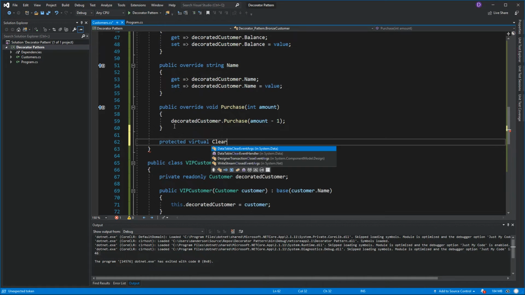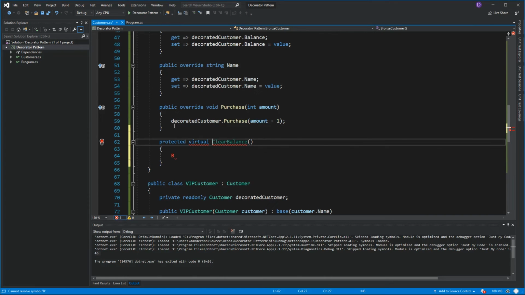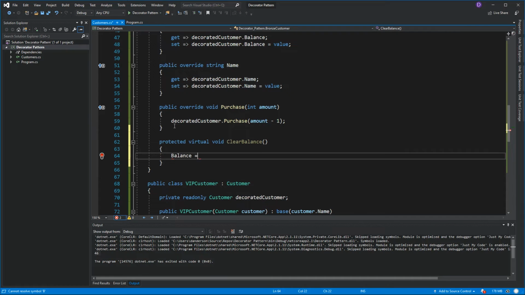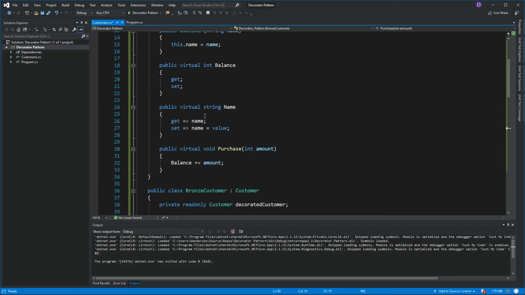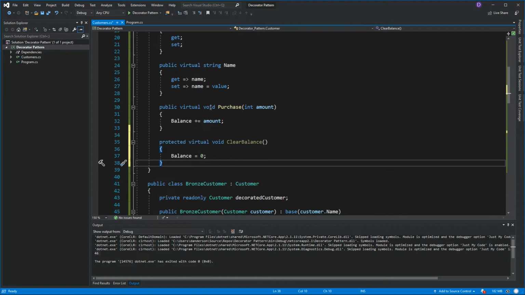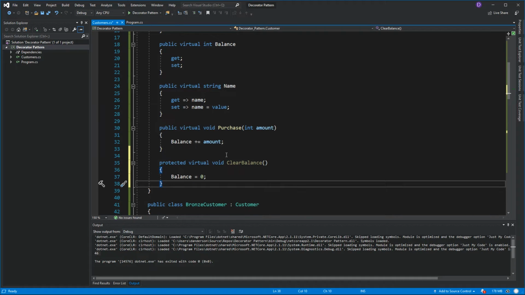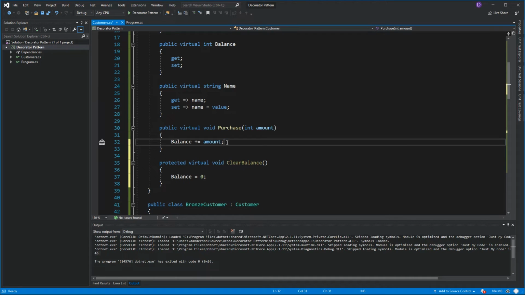And let's call this clear balance. And let's say that we just set it to 0. Straightforward. So that's a protected member. And let's actually make sure that's on the base class, so all the way down to customer. Now, I can, from within this base class, access that clear balance method, right? And there's nothing wrong with that. And that'll clear the balance out to 0 like I want.